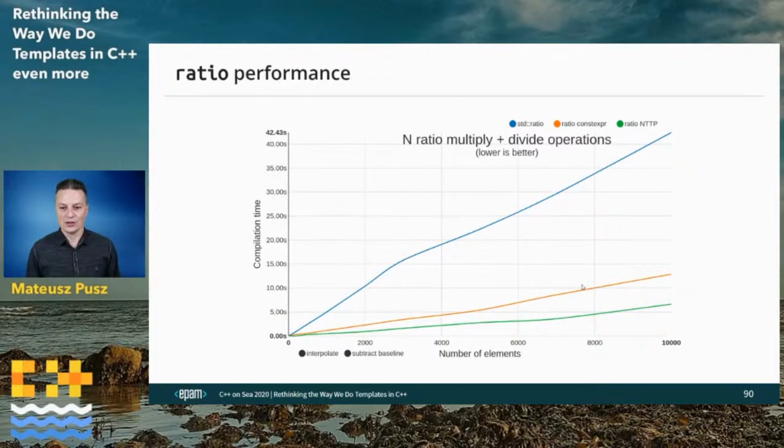C++11. So this is still not used in the libraries, but you can find out that it's much faster. So maybe library implementers should provide such a branch in their library for C++14 upwards. But still, with ratio NTTP, non-type template parameter, it's again faster because there are no class template instantiations at all. Everything happens in constexpr.